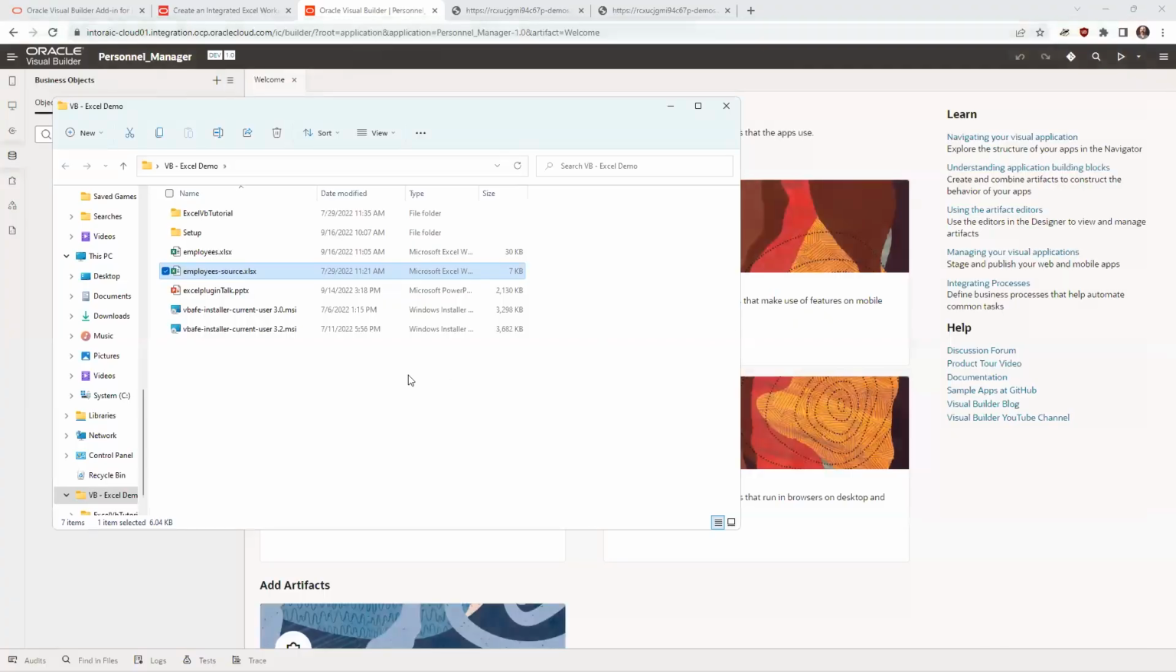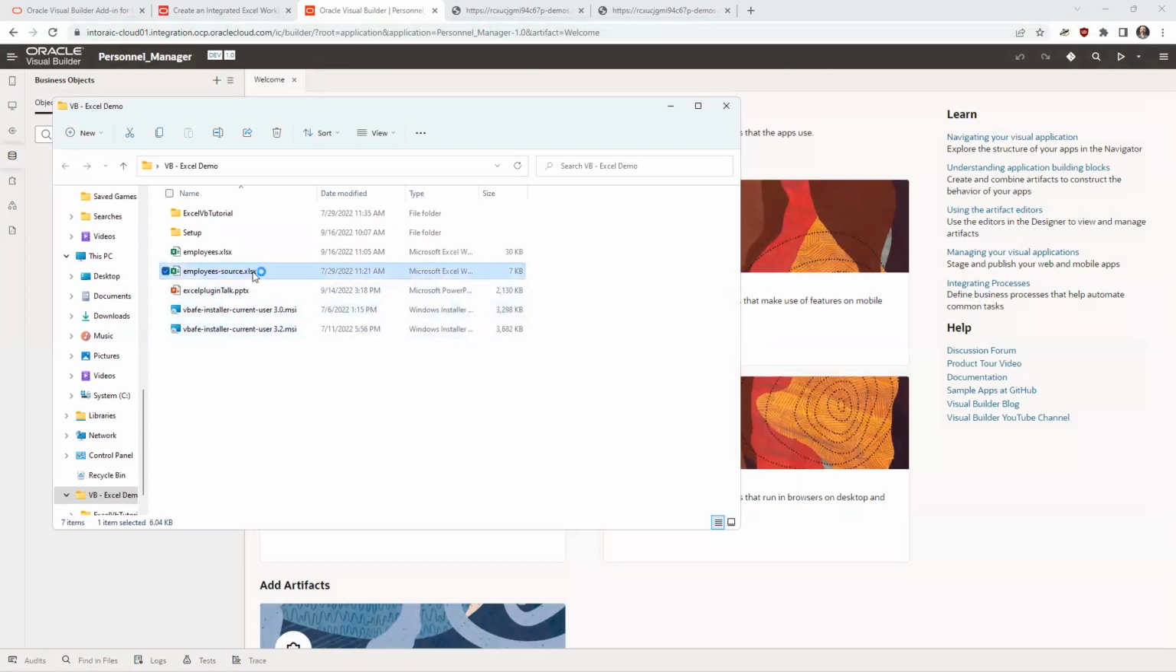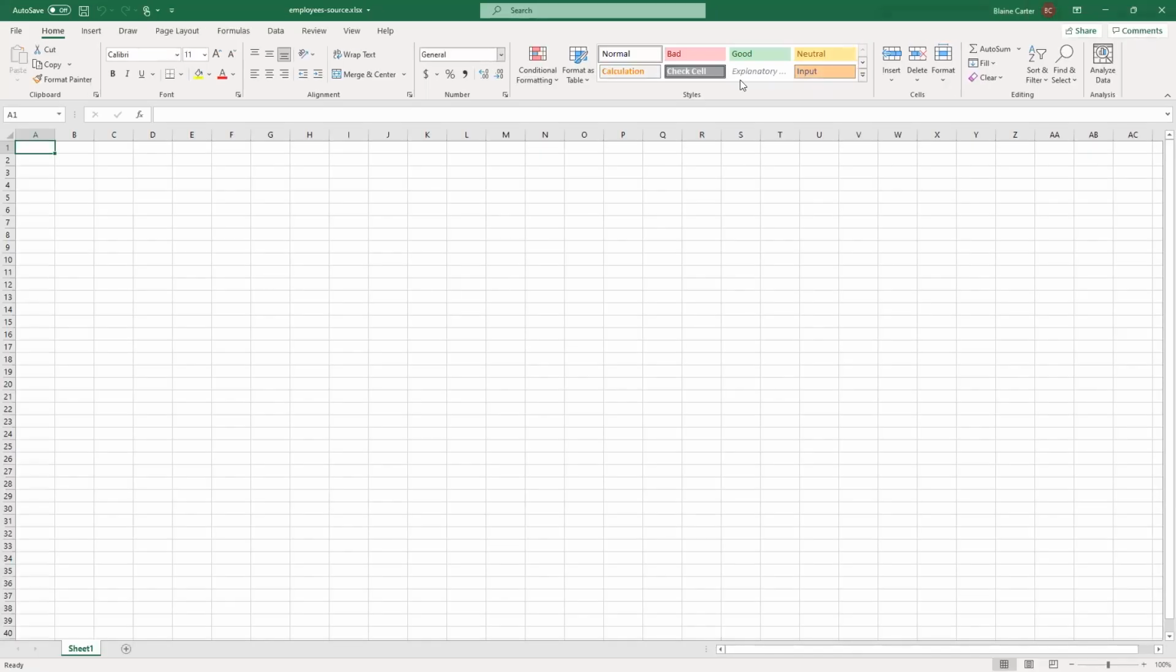So one thing that I typically look for as an indicator of good software is the ability to cleanly uninstall the software. And with the add-in, it's pretty simple. You just take the version of the add-in that you have already installed, double click it, and say remove, and next, and remove, and there it goes. It is now no longer installed.